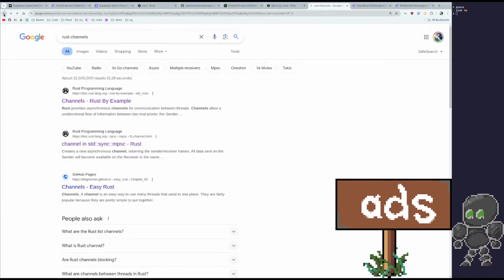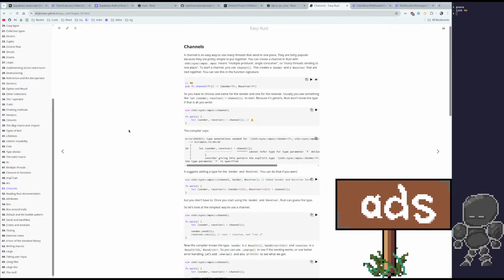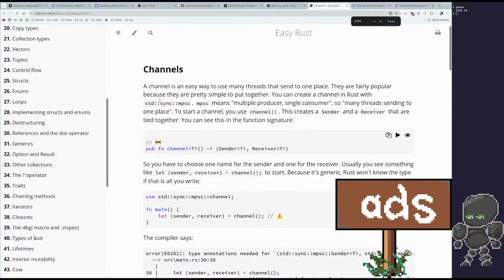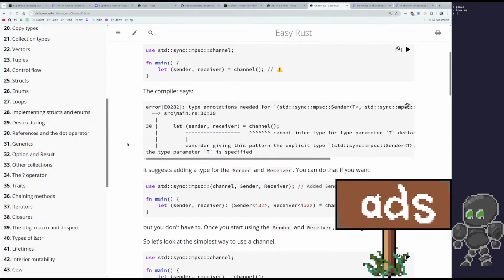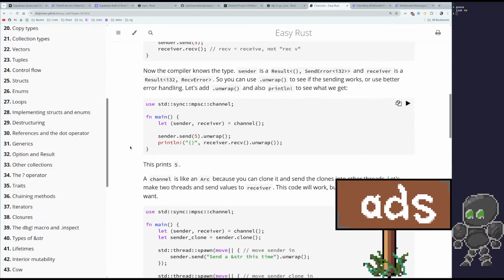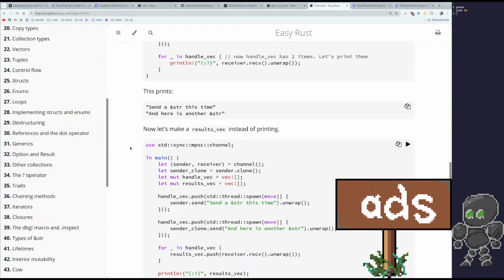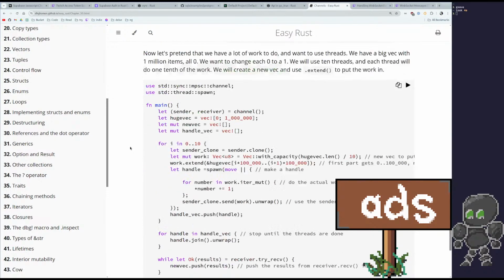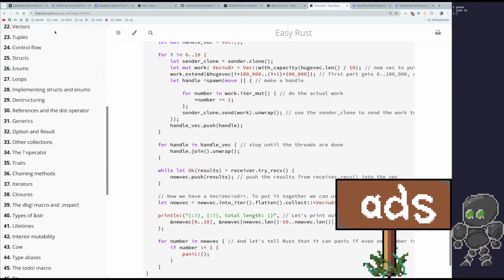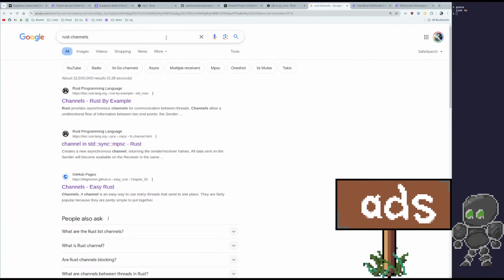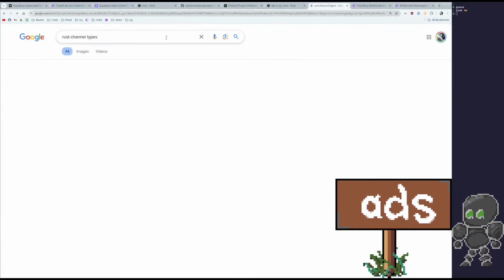What are the types? Easy Rust. What is Easy Rust? MPSC, which I'm already using in other places. MPSC. It's all MPSC. I don't want MPSC. Rust channel types.